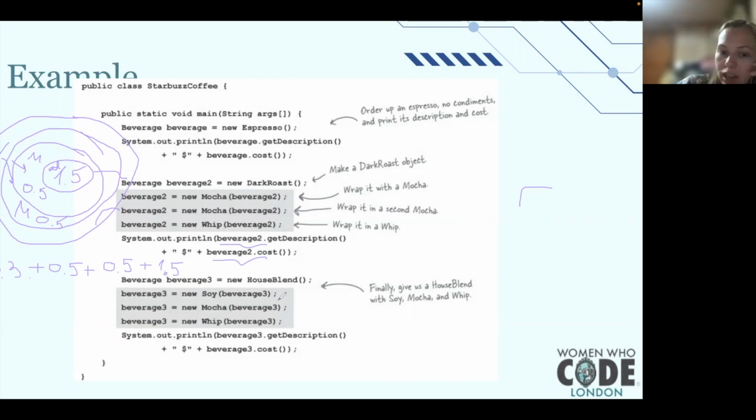Again, the same thing happens with the house blend. Here you can see house blend with soy, with mocha, with whip. And it's going to calculate the cost the same way, taking the cost of the whip, the cost of the mocha, the cost of the soy, the cost of the house blend. Basically, that's it.